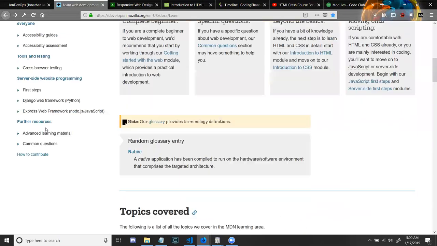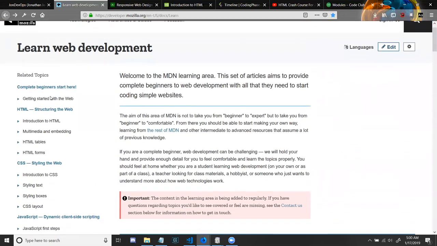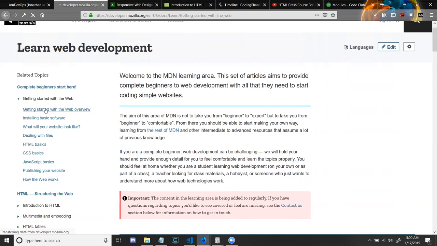All right, let's go to the next one. And the next article we will be reading is going to be Getting Started with the Web Overview.